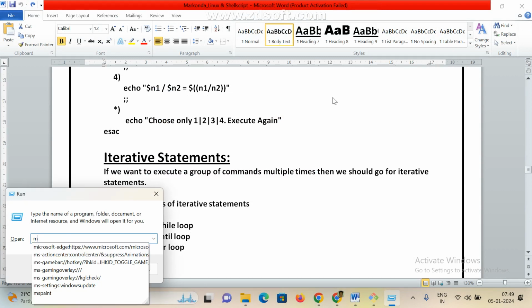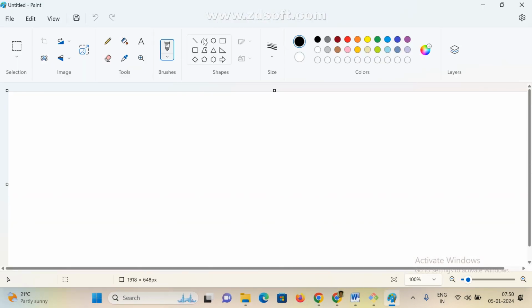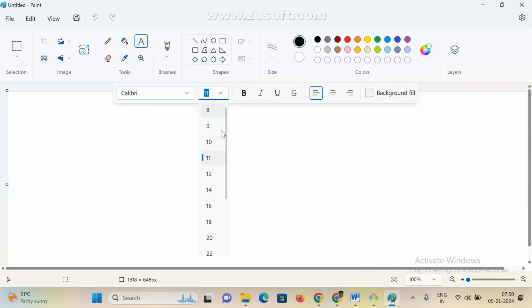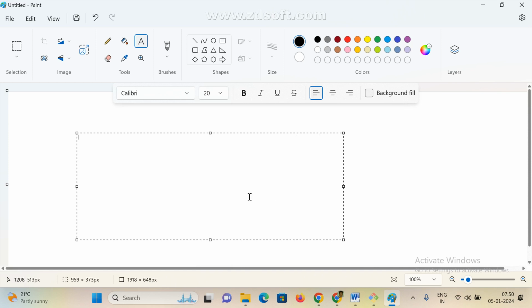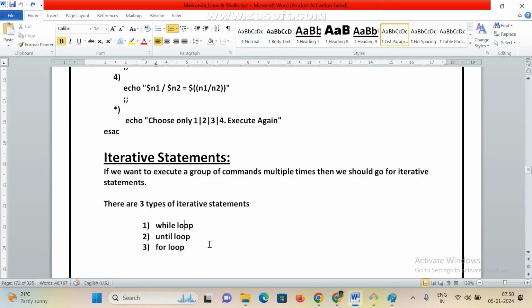If you go here, it is the same loop multiple times. For example, I want to print 1 to 10. First I need to print 1, then 2, 3, like this. In that case, mostly we go for a while loop, until loop or for loop. If you want to execute a group of commands multiple times, or one command multiple times, we should go for any one of them: while loop, until loop, or for loop. Whichever you want, we can use it, based on your requirement.